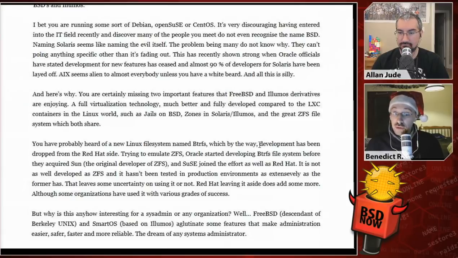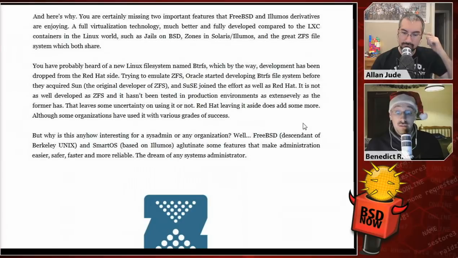You're certainly missing two important features that FreeBSD and Illumos derivatives are enjoying. A full virtualization technology, much better and fully developed compared to LXC containers in the Linux world, such as jails on BSDs or zones in Solaris/Illumos, and the great ZFS file system, which both share.